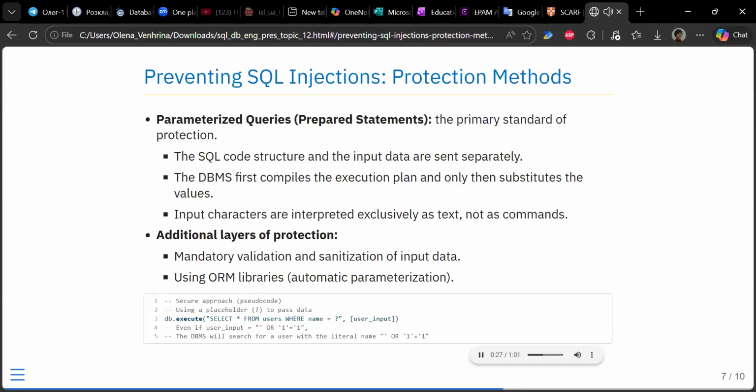The DBMS works as follows. First, it receives the template, checks its syntax, and builds an execution plan, compiles the query. Only then are the variable values substituted into the already compiled query. Because of this, even if an attacker sends malicious code, like or 1 equals 1, the database will perceive it simply as a strange set of characters to be found in the name field, not as a logical OR instruction.